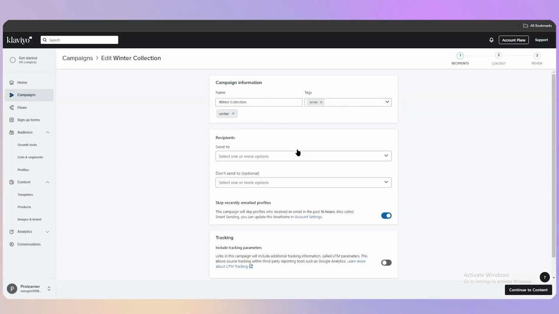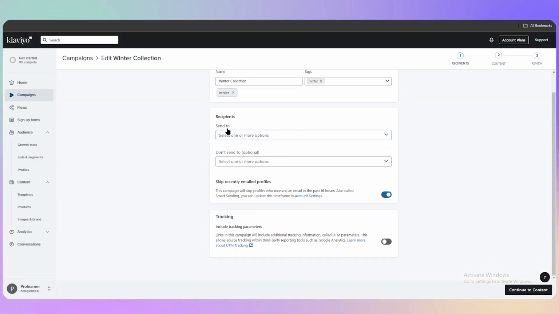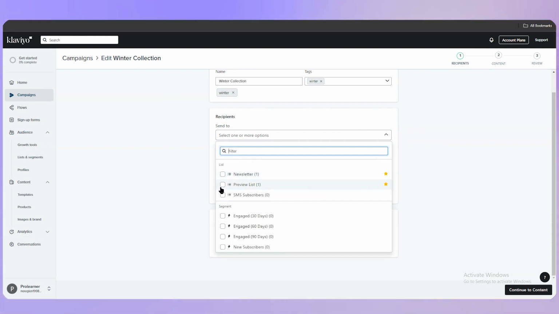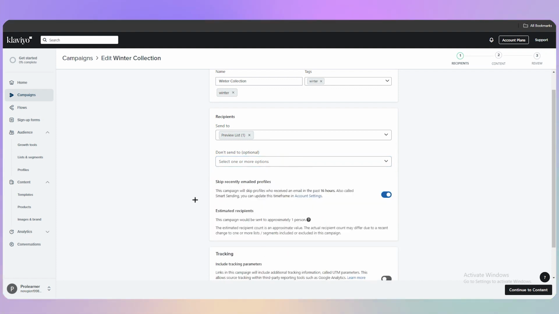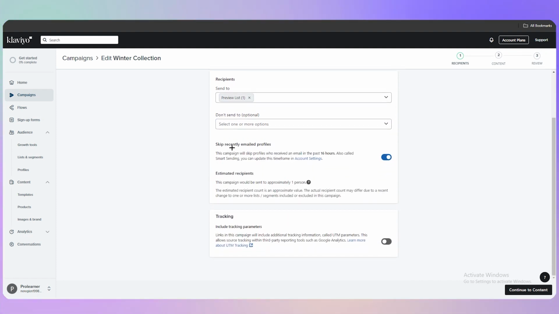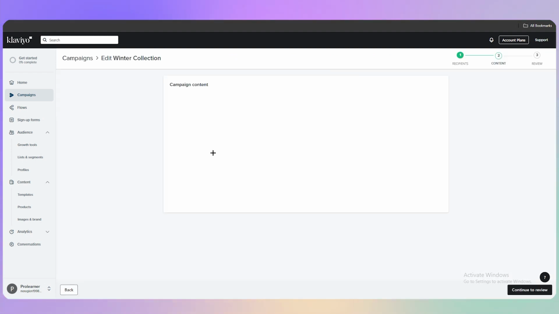Once you click on save and continue, we have recipients. You can send to recipients over here. I'm just going to write over here preview list. And we have don't send to, you can also add that as well. We have skip recently emailed profiles and tracking. Leave it as it is. And after that, at the bottom right corner, click on continue.